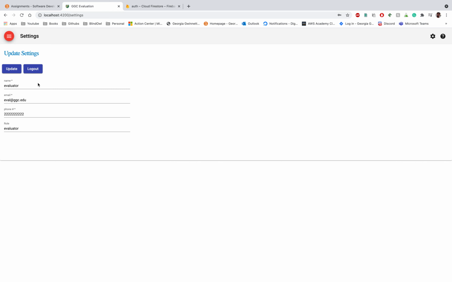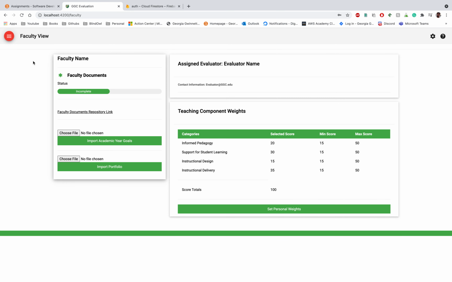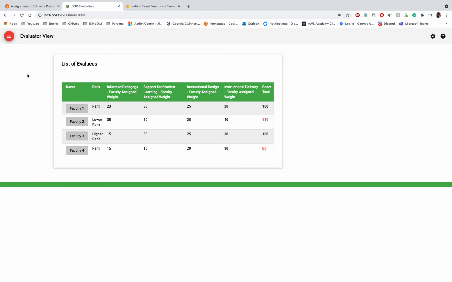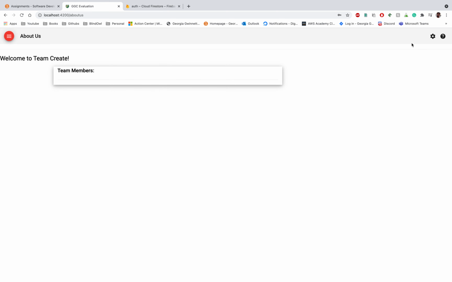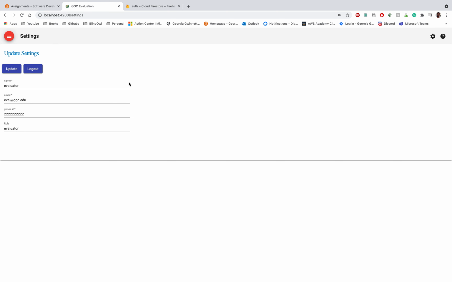Okay, so same thing, we have the name, email, and phone. And also I cannot give myself a role or change the role because I'm not authorized. I can navigate to faculty views since I'm an evaluator, and I can also go to the evaluator view and the about us page. That's basically all of it for authorization and the admin features.